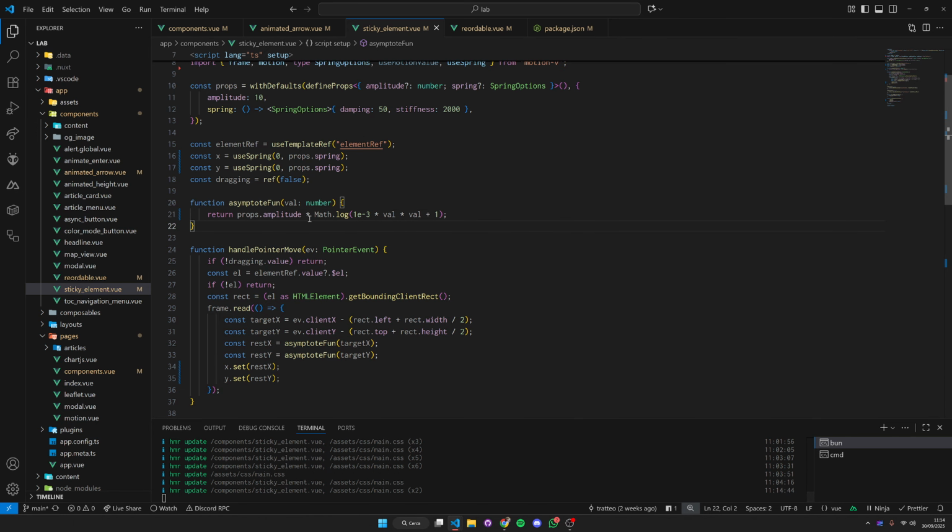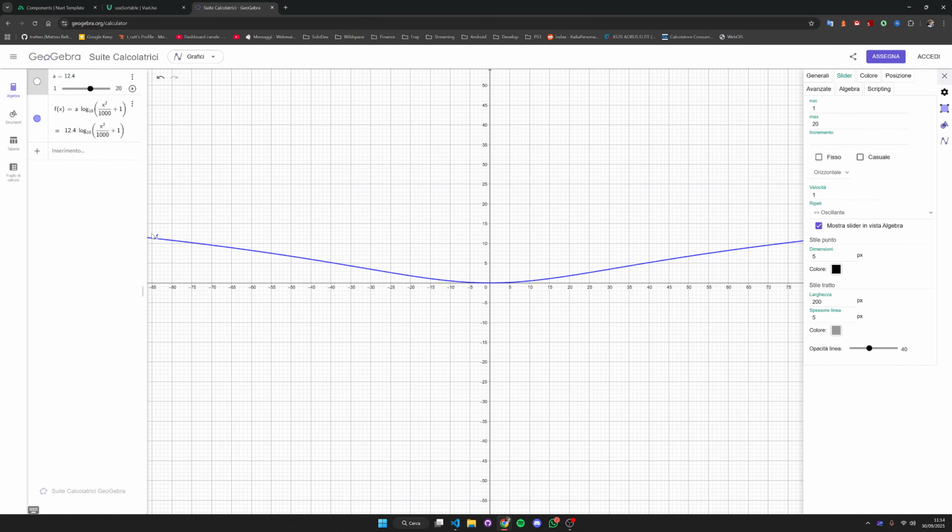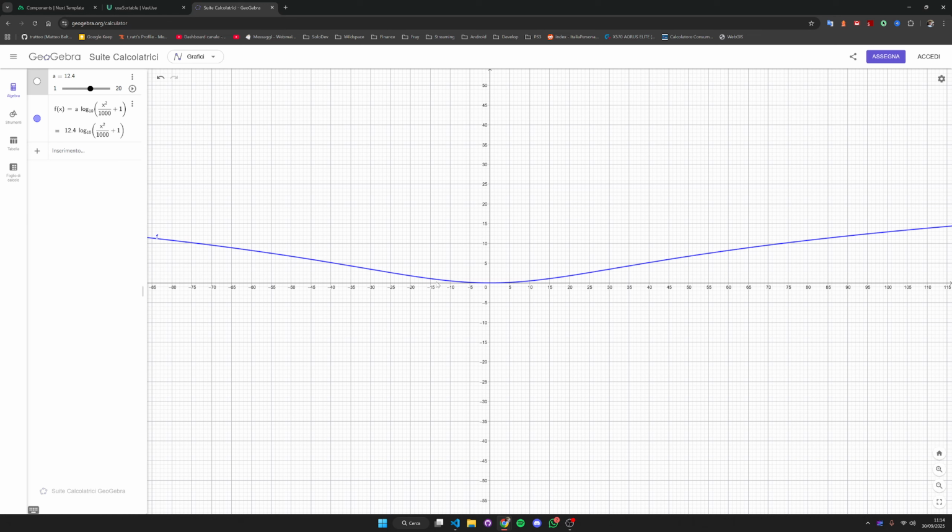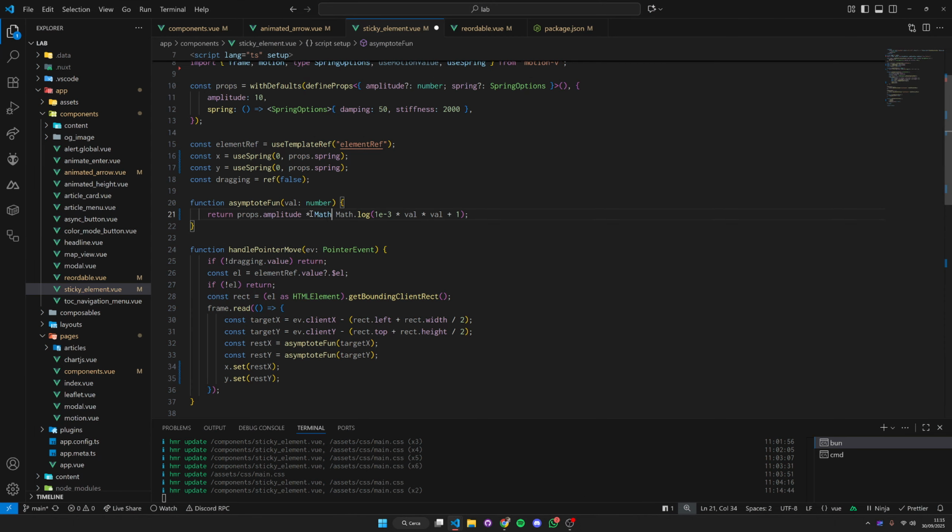Now we can hit save, but we are missing one thing. Right here, we use the power of 2 to have this function symmetrical. But actually, whenever we are moving on the negative x, for example, we want, of course, the value to be negative. To do that, we can just multiply by the sign of the val, taking this function and basically flipping it over on the x.